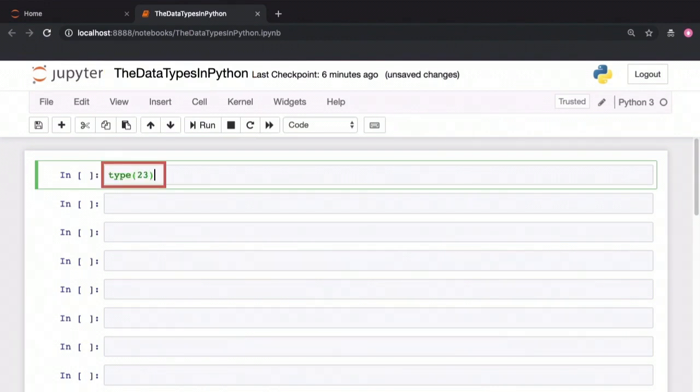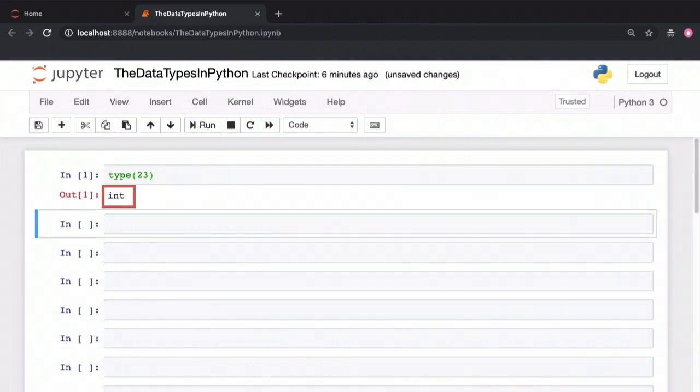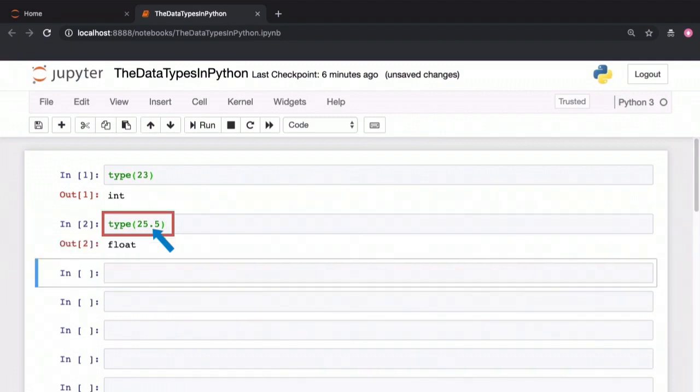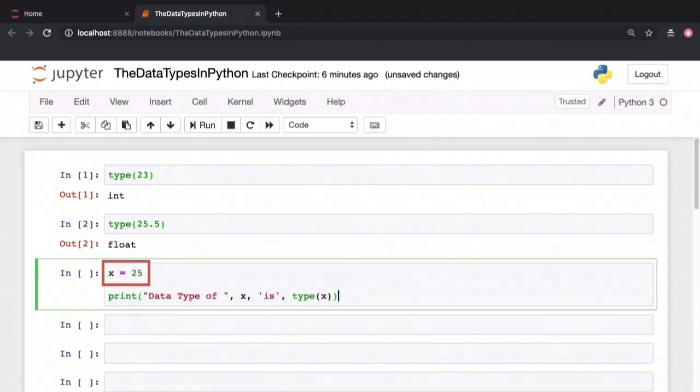We've seen earlier that the type function will give us the data type for a particular value. Type of 23 will tell us that this is of type int, which is a short form for integer. If you pass in a decimal to the type function, the type function will correctly interpret this as type float. This is a short form for floating point numbers. The input argument to a type function can be a variable as well.